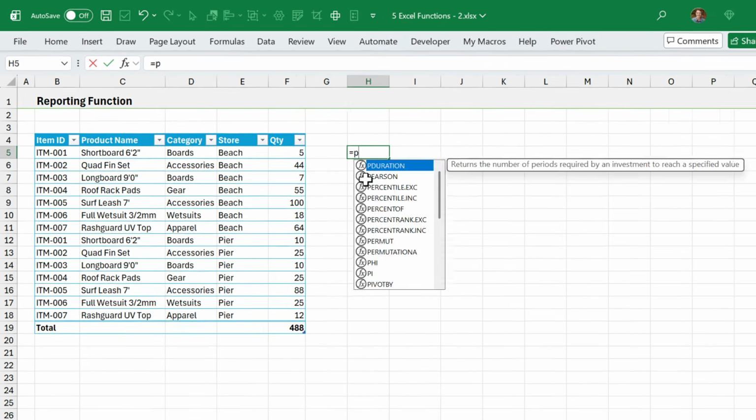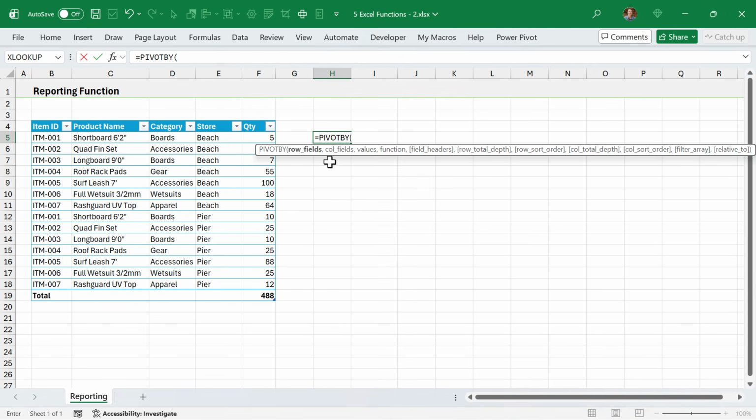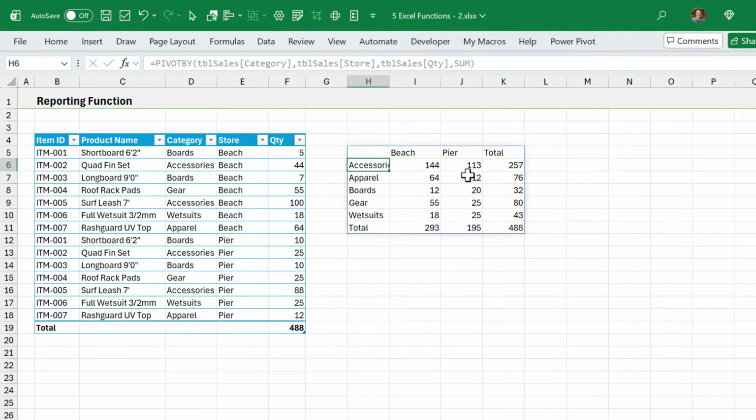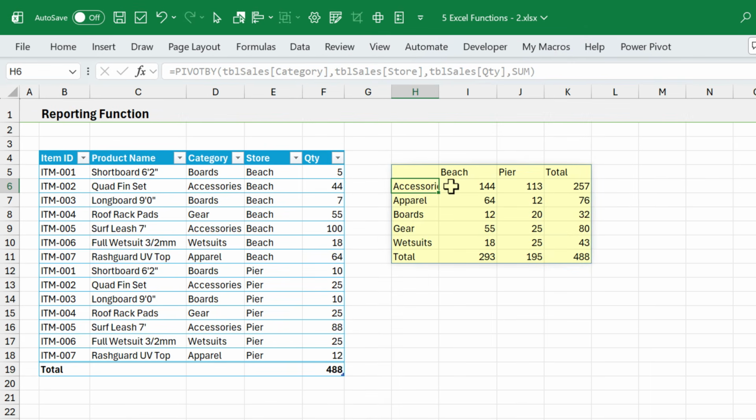For this, I'm going to use the pivot by function. So pivot by allows us to essentially create a summary report or a pivot table with a formula. So here I'm going to select the category column for the row fields, comma, for the column fields, I'm going to put the store across the top, comma, the values will just be the quantity, comma, and then for the function, we have a list of function options here as well, just like aggregate. We're going to say sum for this one. We just type sum in, close parentheses, and hit enter, and that's going to create this report on the sheet in this spill range that gives us a sum for each of these combinations.